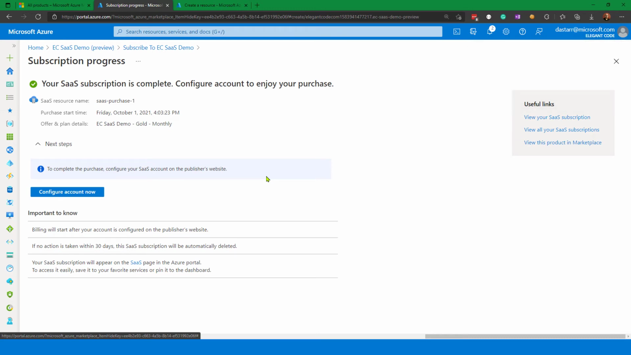We can now go to the Configure Account Now button, which will take us to that landing page that we use to configure our account for the publisher and let them know that we've made the purchase. We're not going to do that for now. We just wanted to go through the process of making that purchase.